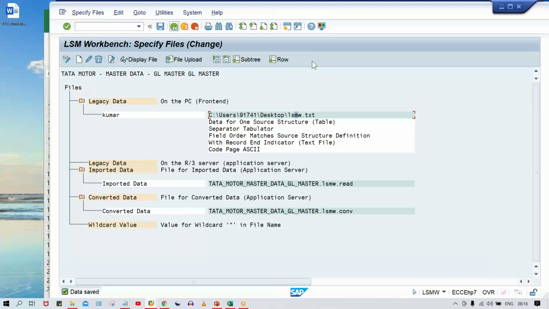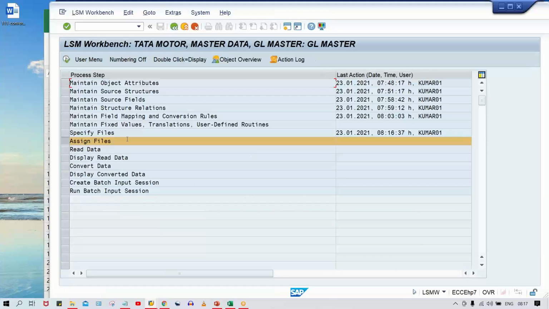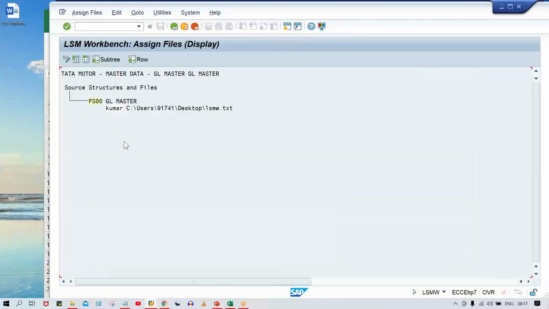So what we have done, guys, is specify the file path here. Now assign file. You double click here on assignment, nothing needs to be done. Simply select, edit and save it.